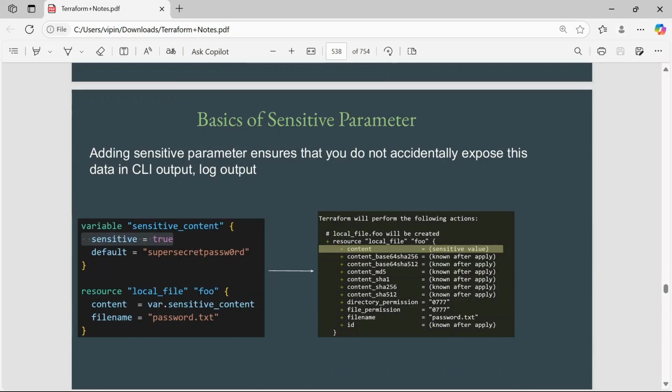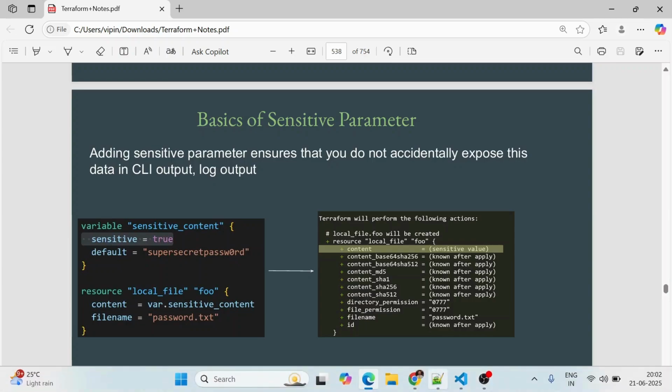Adding the sensitive parameter ensures that you do not accidentally expose this data in the CLI output or log output. Whenever you want to create any sensitive value associated with your resource, you have to use the sensitive parameter, and the value will be equal to true. So the key will be sensitive and the value should be true, and whatever value is associated with this resource will not be shown in the CLI output, it will be shown as a sensitive value. So let's go ahead and see it.